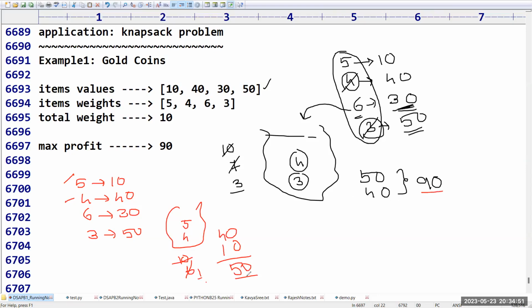So this one is best or this one is best? We will select this one only, because by doing this, we are getting maximum profit, right?